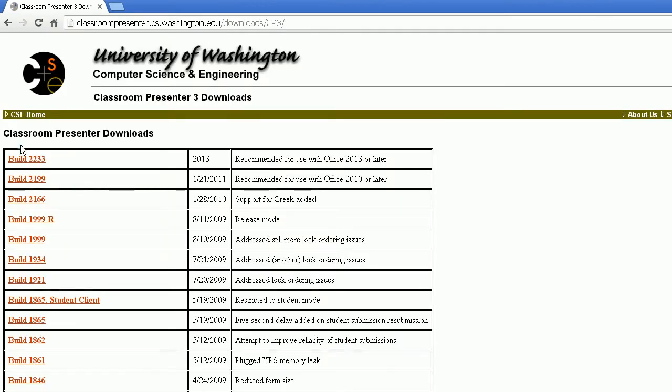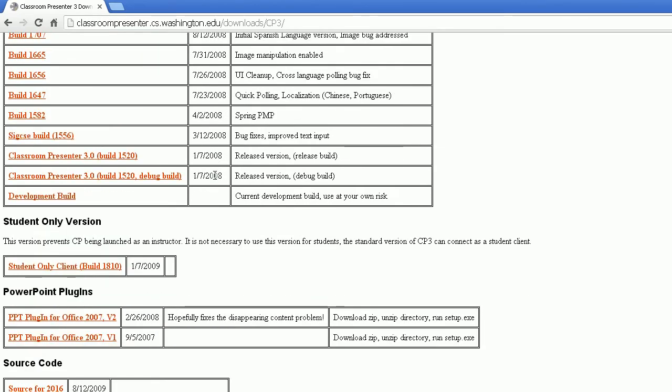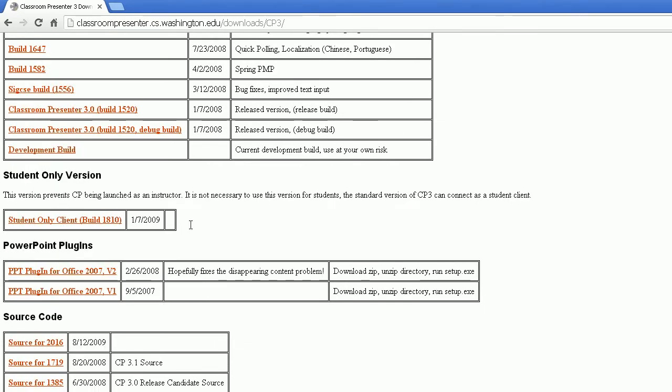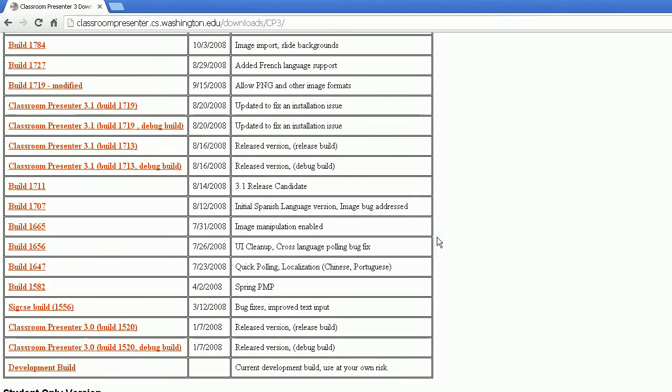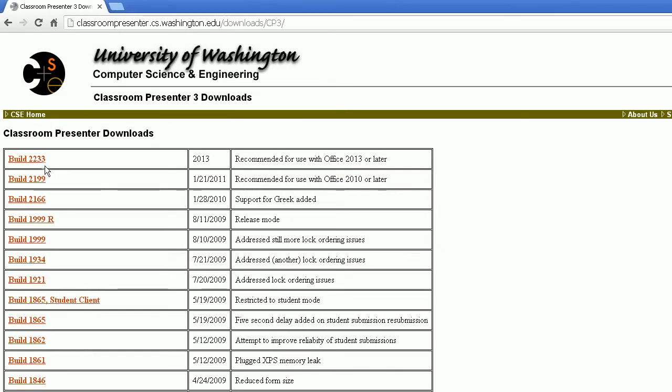So you can see here Classroom Presenter downloads and the version of that, student only version, PowerPoint plugins if you require. These are the source code. So this Classroom Presenter 3 you can download by this section. On the left hand side you can see various parts related to this one. So just click and again you will see here this.